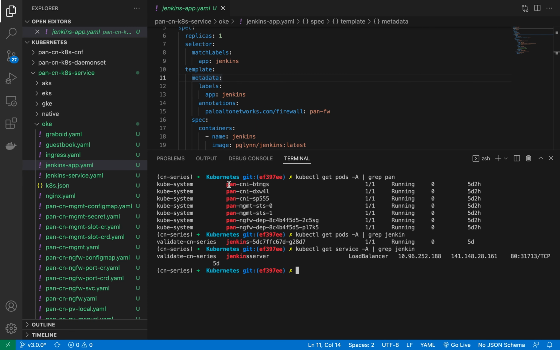So CN Series CNI pods are running, management pods are also running, DP pods are also running. I have also deployed a Jenkins pod, and this Jenkins pod is exposed as a Jenkins service. What I want to highlight over here is that you could have multiple applications running on your Kubernetes cluster. The purpose of CN Series firewall is making sure that east to west, north to south, or whatever the features are supported can be utilized to secure your application running on your Kubernetes cluster.